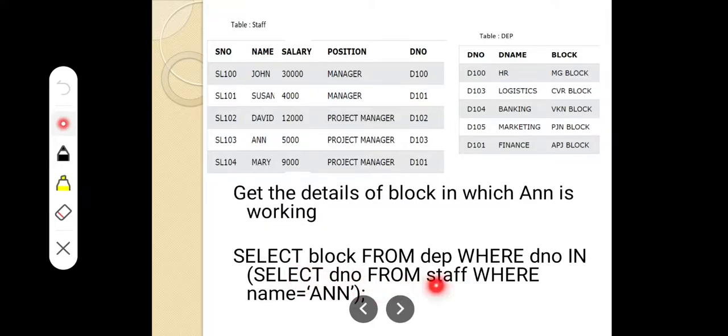Sorry, the D number is from department, not staff. Actually we require the details of the block. So the details of the block have to be printed, and after this it has to be selected. So we need to match the AND's department number with this one.